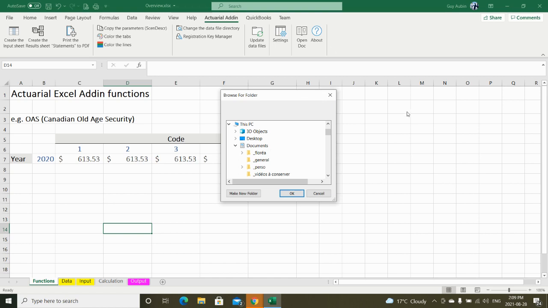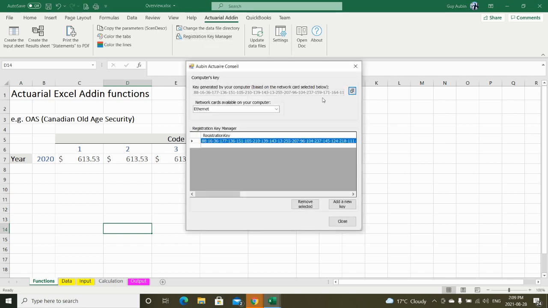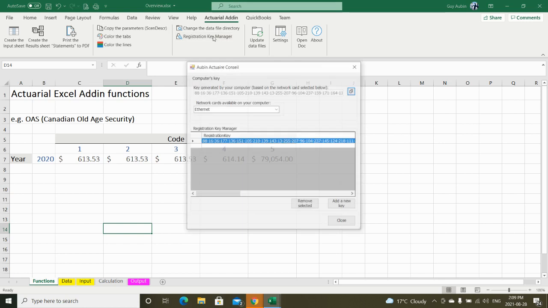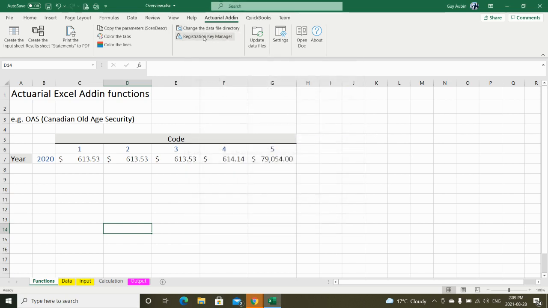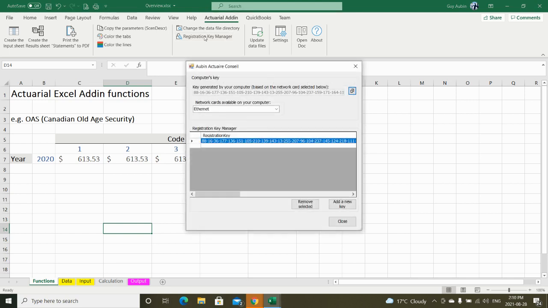Next button is the Registration Key Manager. And to have access to that button, you need to open Excel with the administrator's privilege. So obviously I have that privilege here. So if I click on Registration Key Manager button, that window appears. And what you can see in that window is your computer key in the first box on top, which is unique to your computer, and an add-in key that has been registered below in the registration key box, and which is specific again to your computer and also indicates when the license will expire. All licenses expire, but trial versions expire after a few weeks, and the regular license expires on December 31st and is renewed annually.